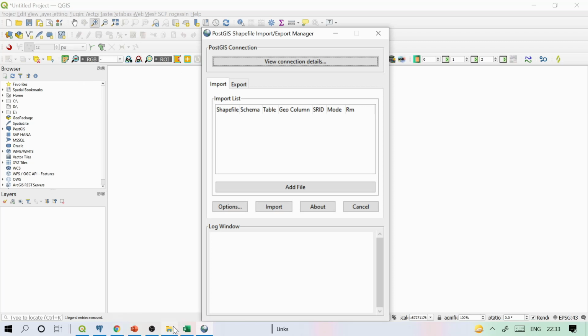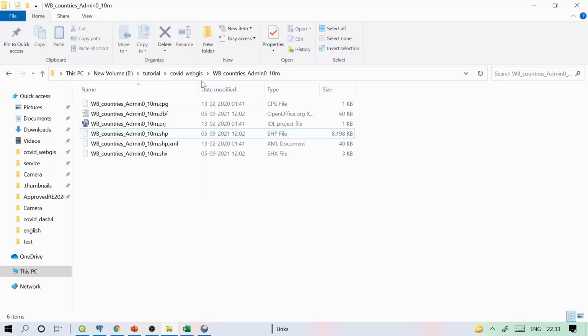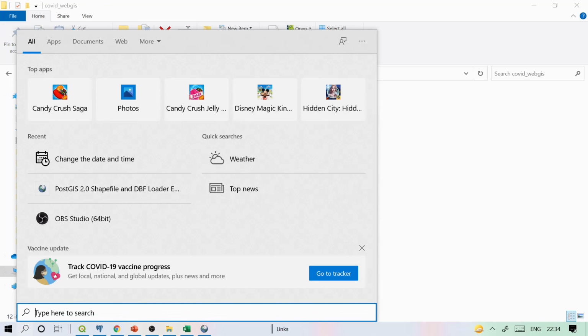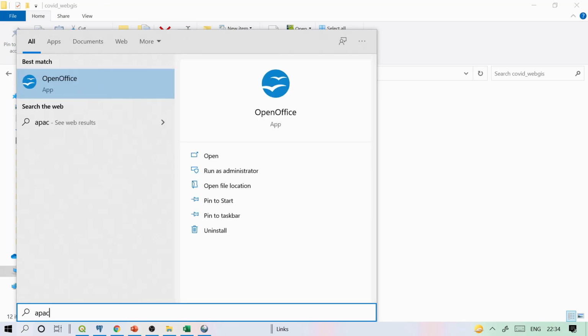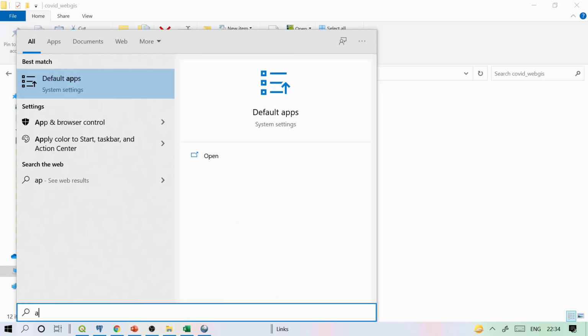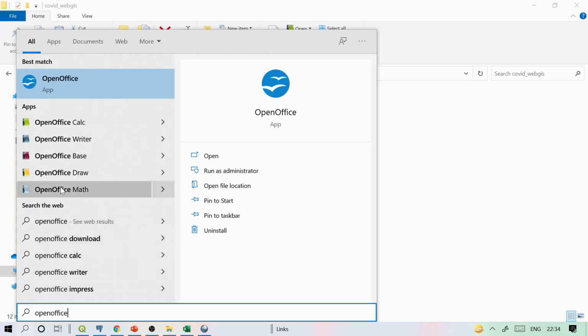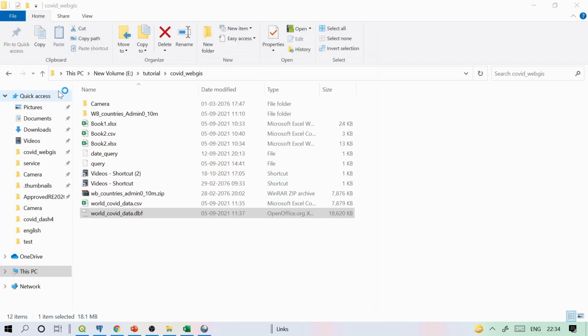For that, one more step which I did: to convert the CSV data into DBF, there is an open source free software, Apache OpenOffice. This is free software. If you go on Google and type OpenOffice, it's a very small software, you can download it. It's just like Microsoft Word. It has a document editor, Excel also.